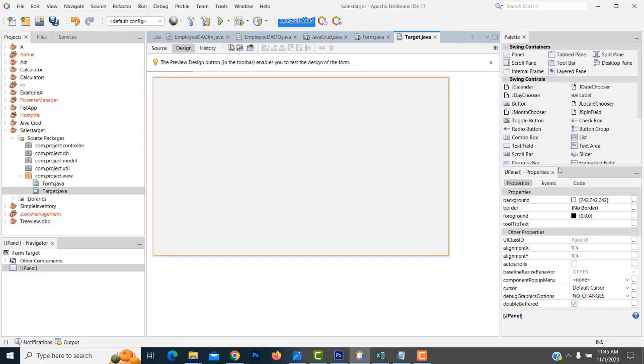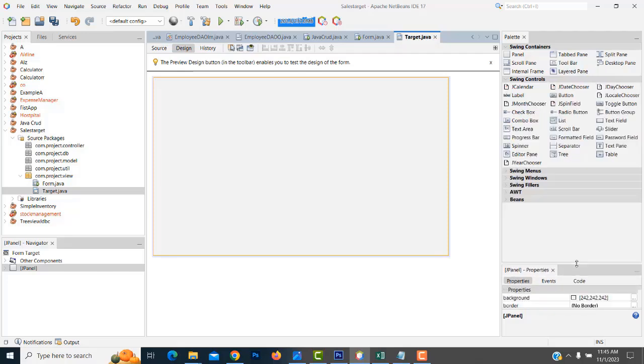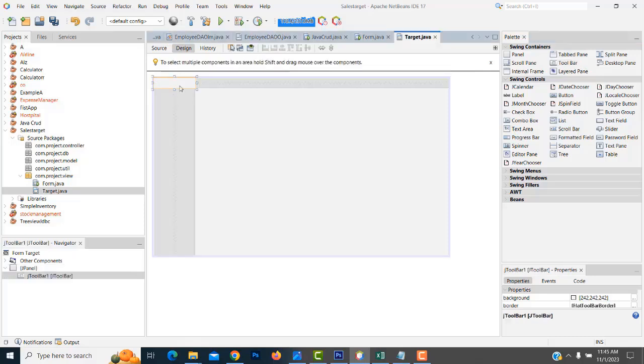I need a toolbar. So you have to get the toolbar from the tool palette. So where's the toolbar? Here is a toolbar. You have to drag it, drop it here. The toolbar, you have a button. So you have to drag the buttons as well. Here you can see the button.